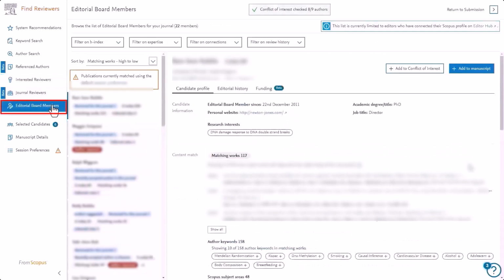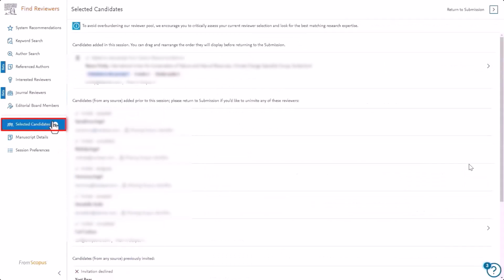This section shows the editorial board members for your journal and is currently restricted to editors who have connected their Scopus profile. Any reviewers you've added whilst using Find Reviewers or previously invited from Editorial Manager will be displayed in the Selected Candidates tab. You may rearrange the order the candidates will display in Editorial Manager by dragging and dropping. Clicking on the expand arrow to the right of each candidate will display more details about them.